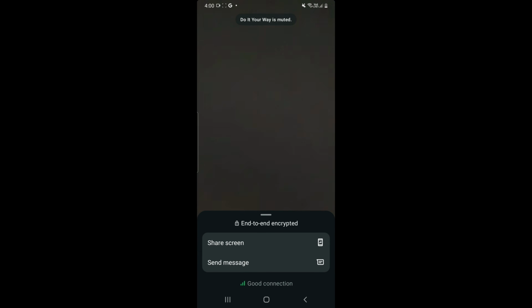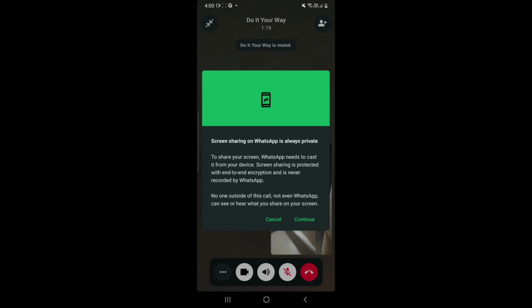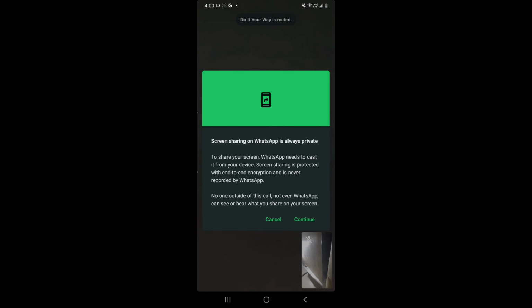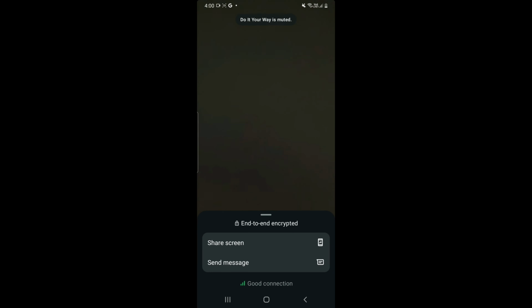Now that the person has picked up, I clicked on three dots and clicked on share screen. Now as this is the first time I'm doing it, it is asking me: screen sharing on WhatsApp is also private, always private. So here are some things mentioned, you can pause it and read it out. So I click on continue. Now the text written is actually telling you that everything is safe, whatever is shared on the screen or with WhatsApp is purely between the two people that are on the video call, right?